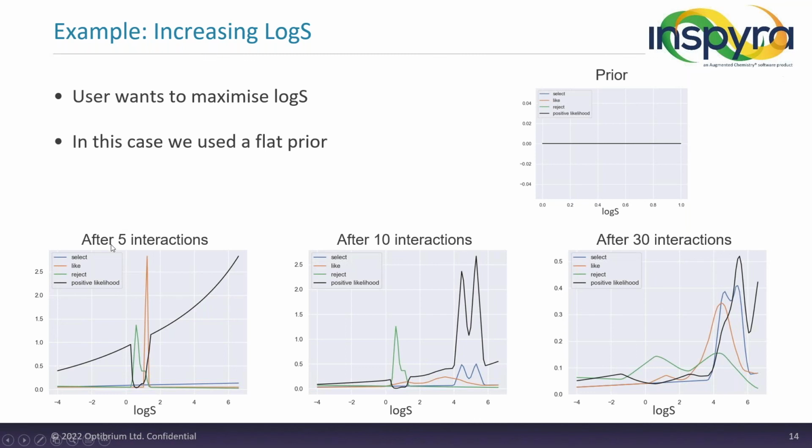After 5 interactions, you can see that it's rejected some of the low solubility compounds and liked some of the compounds with higher solubility, but none of these compounds have reached a high enough solubility to be selected yet. After 10 interactions, you can still see these rejected compounds are the same as before. Now it started to like some higher solubility compounds that have been generated. And the ones that have been selected are compounds up here between 4 and 6.